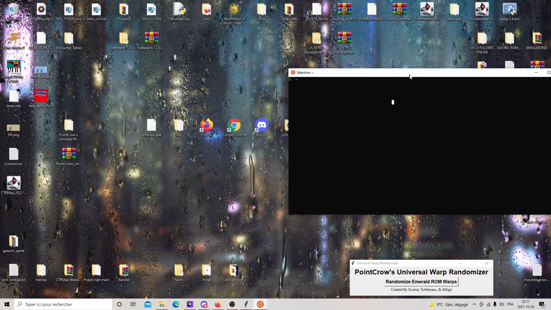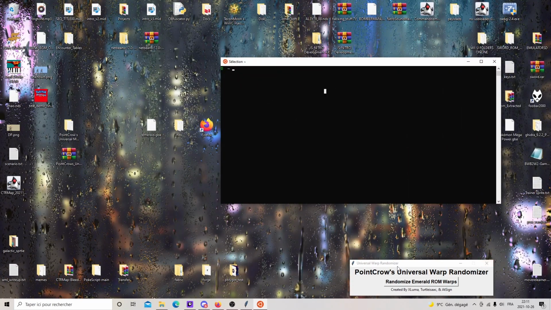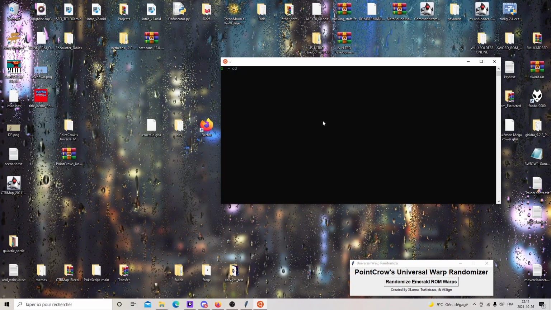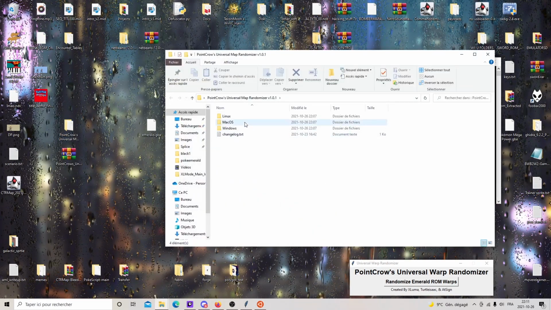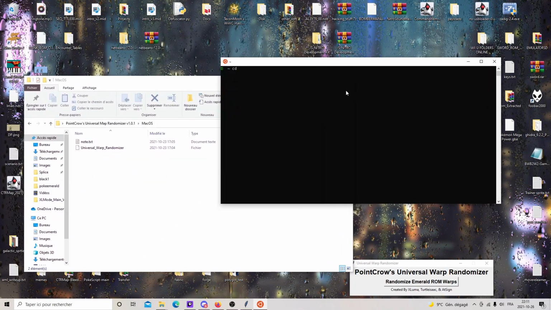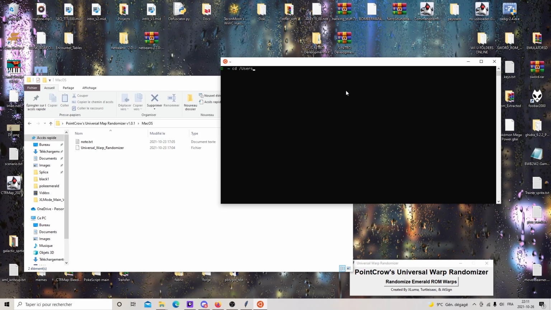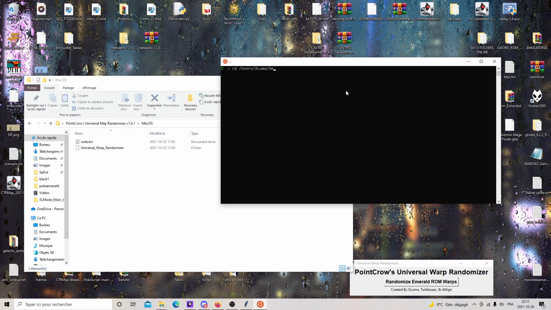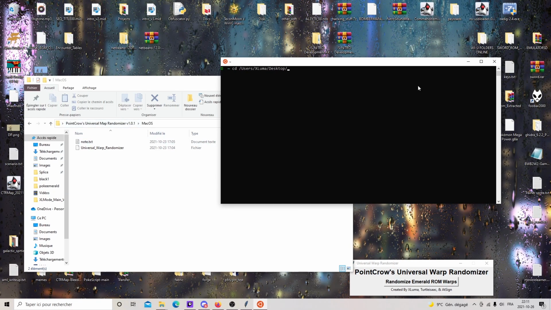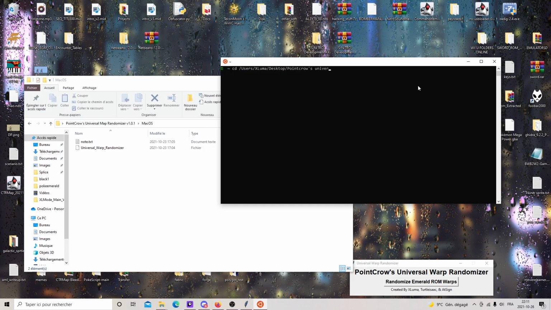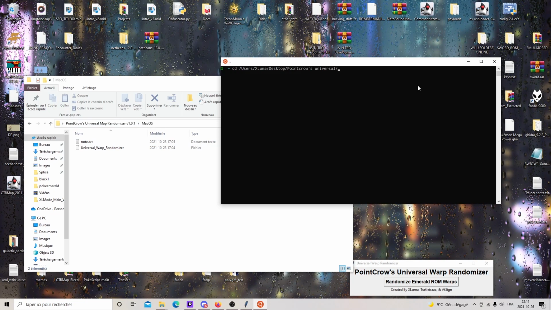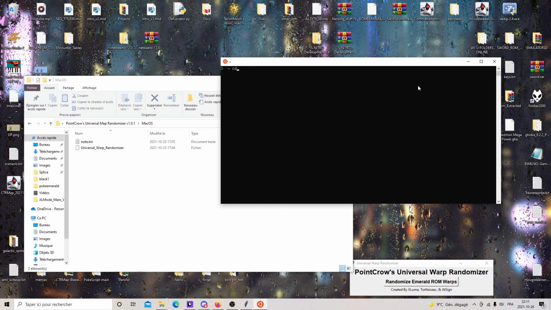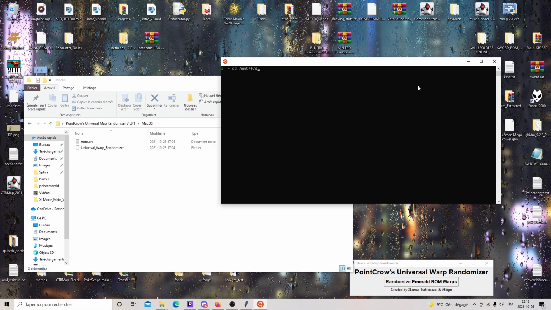Now we're gonna do a little bit of terminal shenanigans here. It's not scary or anything. What you want to do is type in cd, and then check where you store the program. The path is probably going to be something like /Users/your username. For me on macOS it would be XLuma, and then the program is on my desktop, so Desktop, and then the folder is named something like Point Crow's Universal Warp Randomizer. Get the gist. /MacOS. All right, and then I press enter, and it's going to bring me over to the correct folder.